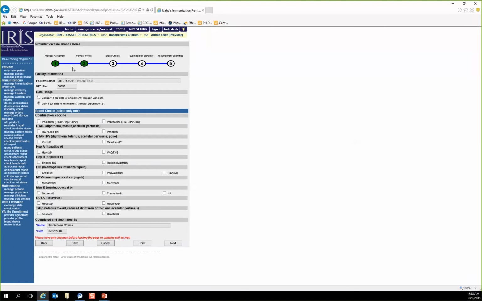Okay, and we'll see once again, I'm now in Provider Vaccine Brand Choice, but my little task tool is tracking what I'm getting done. So I've got 2 of my 5 steps completed. Now I'm here with Vaccine Brand Choice. The first time you go through this, you are going to have to mark all of your vaccine brand choices this first enrollment period, and then going forward, this information will stay here. So you won't have to do it every enrollment period unless you want to make a change. That's still something that you can do.